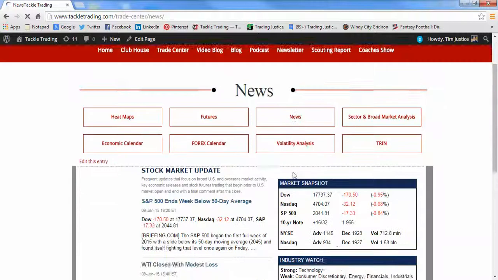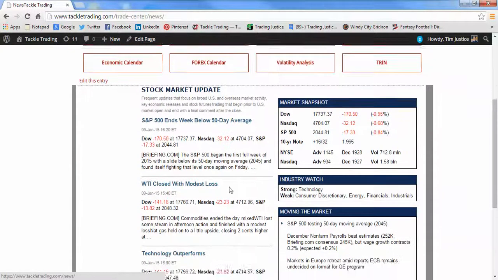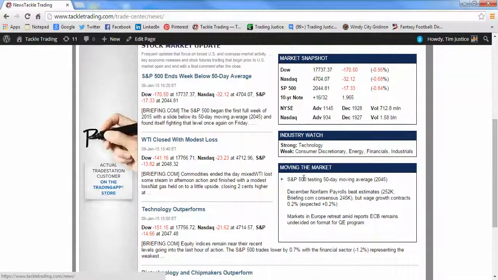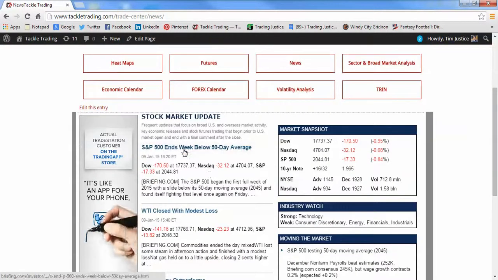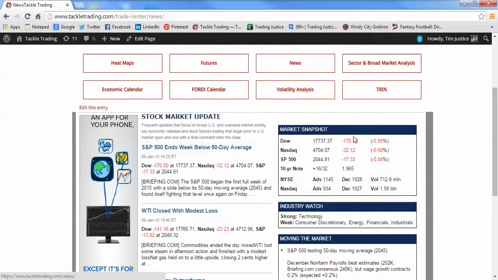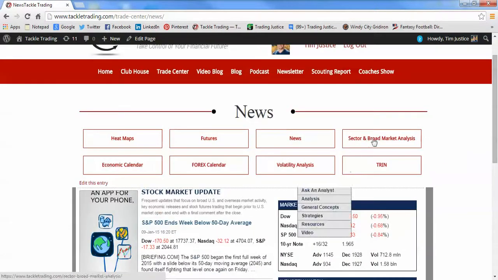Let's click on the News tab here. Just like it sounds, gives you a quick stock market update of what's happening in the market. The S&P 500 tested the 50-day MA, all that kind of stuff. It's S&P 500 ends week below the 50-day moving average. Gives you a quick idea of what the Dow, NASDAQ, and S&P are doing. Sector and broad market analysis.